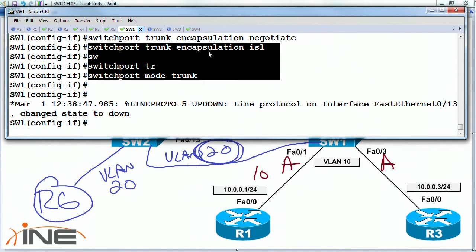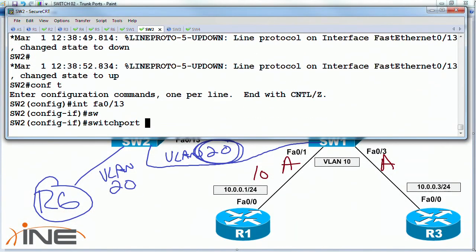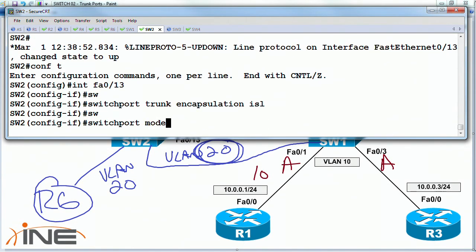So in most designs, you would have both of these commands at the same time. Choose the encapsulation and choose that trunking is on. So switchport trunk encapsulation is ISL. Switchport mode is trunk.